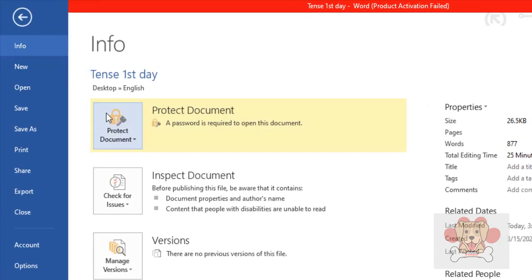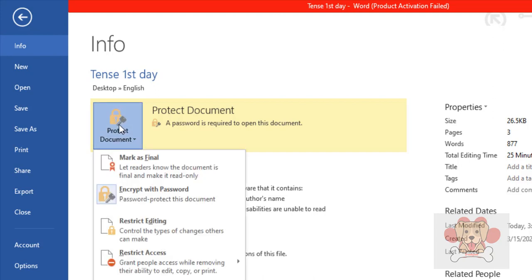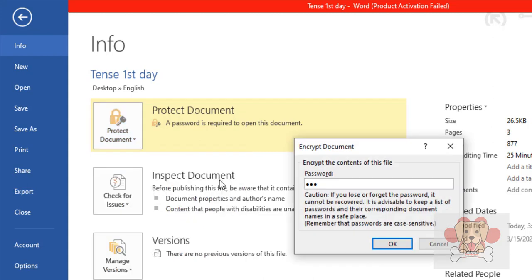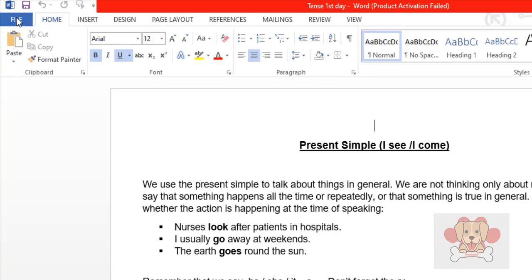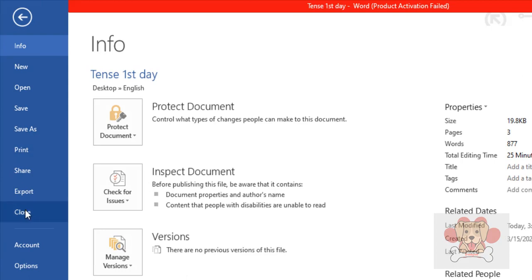Click on Info. On the right side, click the Protect Document menu. Select the Encrypt with Password option. Clear the current password. Click the OK button. Save the document. After completing the steps, anyone without a password will not be able to open and edit the Office document.